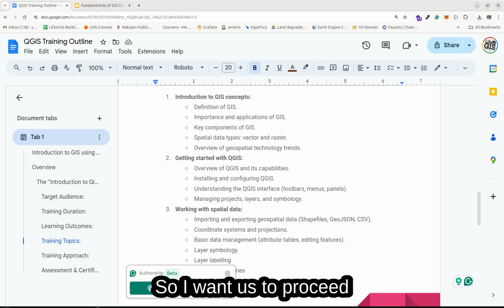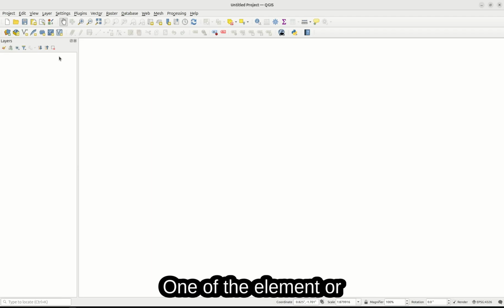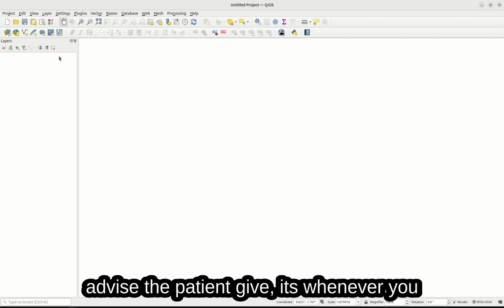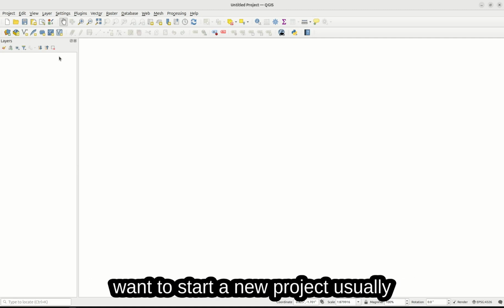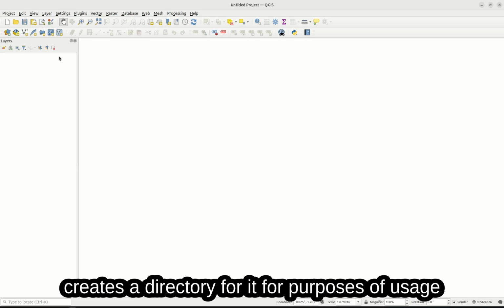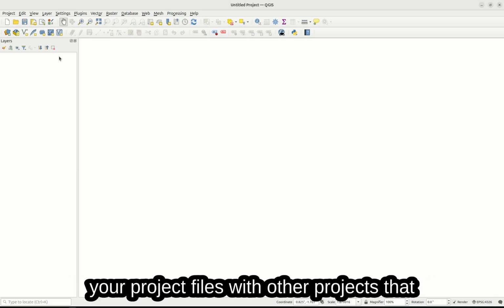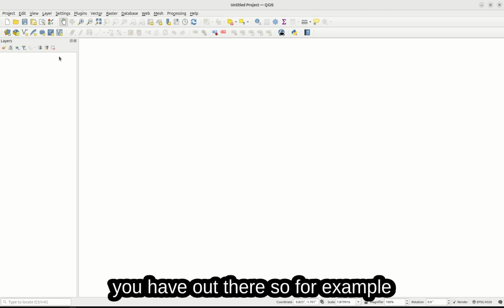Okay, so I want us to proceed. One of the pieces of advice that I usually give is, whenever you want to start a new project, create a directory for it. This is so that you do not mix your data and project files with other projects that you have out there.